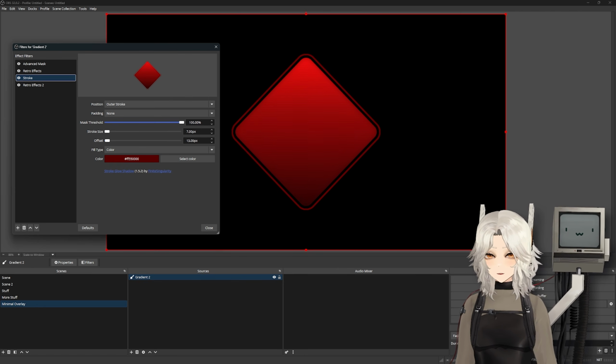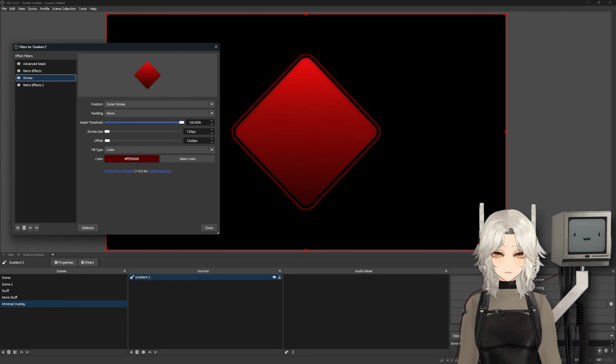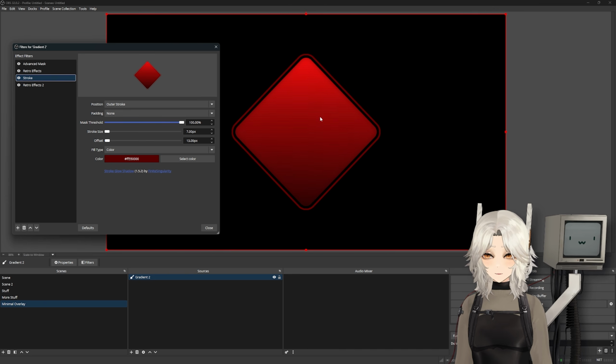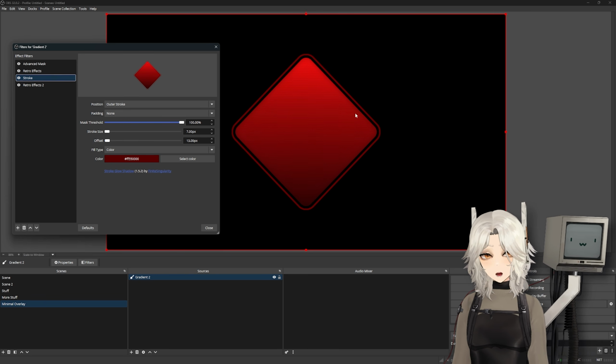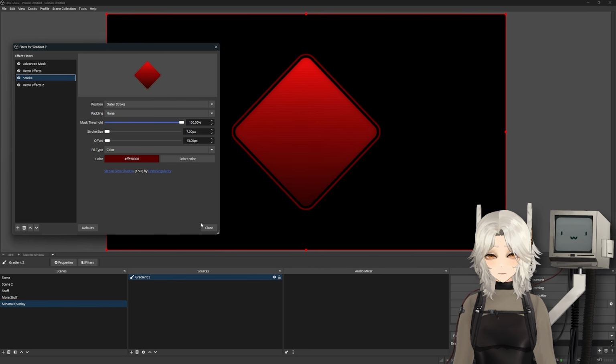And that looks pretty good to me. I'm just going to leave it there. Feel free to add more or less. Just know that if you add any transparency stuff in the middle, it will affect the actual masking method that we're using. So make sure that you have, at the very least, a solid base. And then we can close this out.